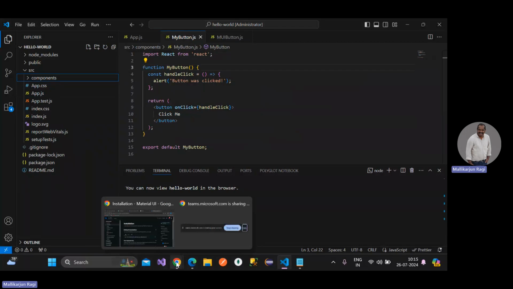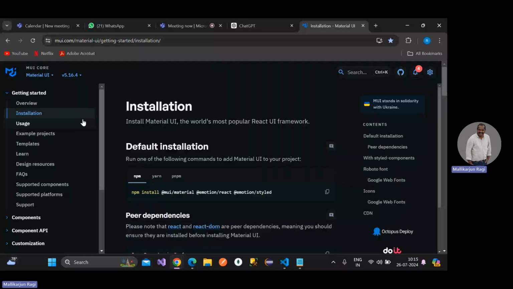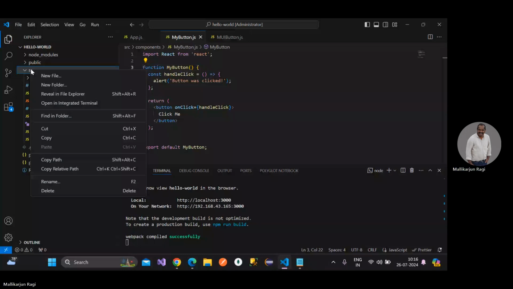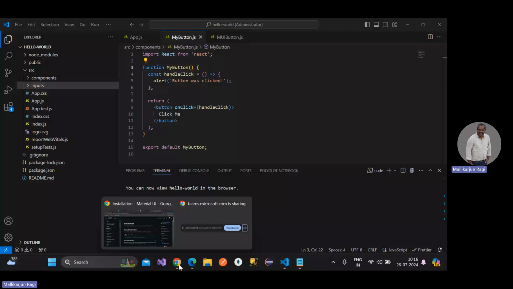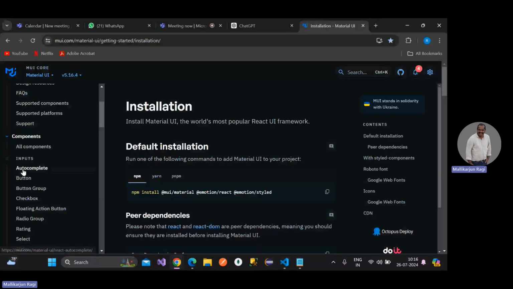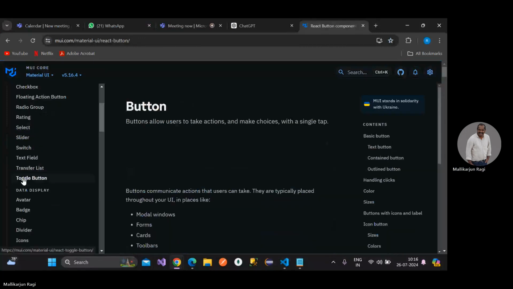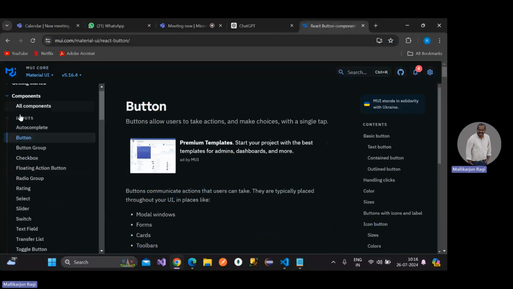Then when you come here, you have a lot of other components, like the inputs components. So what I'll do is I'll create one more folder to keep all input components in this particular folder. I'll come here and select create folder by the name inputs. Under inputs you have autocomplete and button. So I'll click button. Under inputs, I have many other components, but for now, I clicked button.